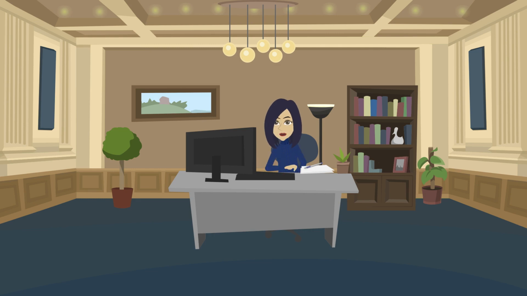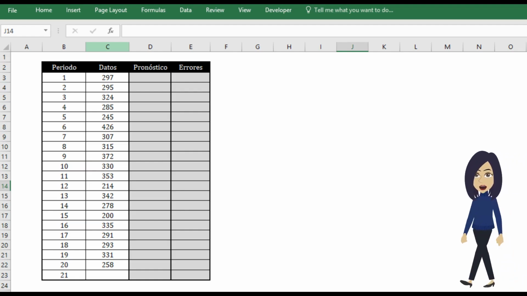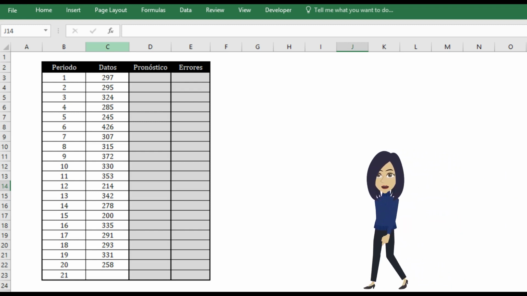Hello. Welcome. Today we will talk about how to get forecasts using Excel. To do this, I will be sharing with you the information that appears in my computer screen. Let us begin. I hope the screen size is big enough for you to observe the names on the columns and rows.